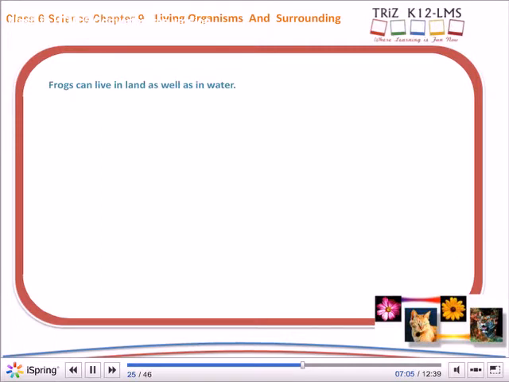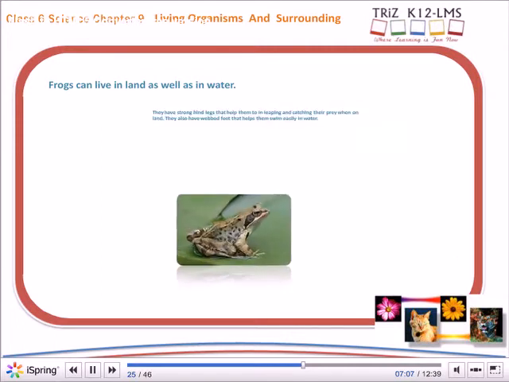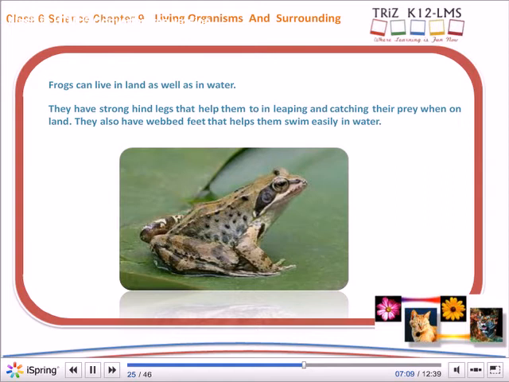Frogs can live on land as well as in water. They have strong hind legs that help them in leaping and catching their prey when on land. They also have webbed feet that help them swim easily in water.